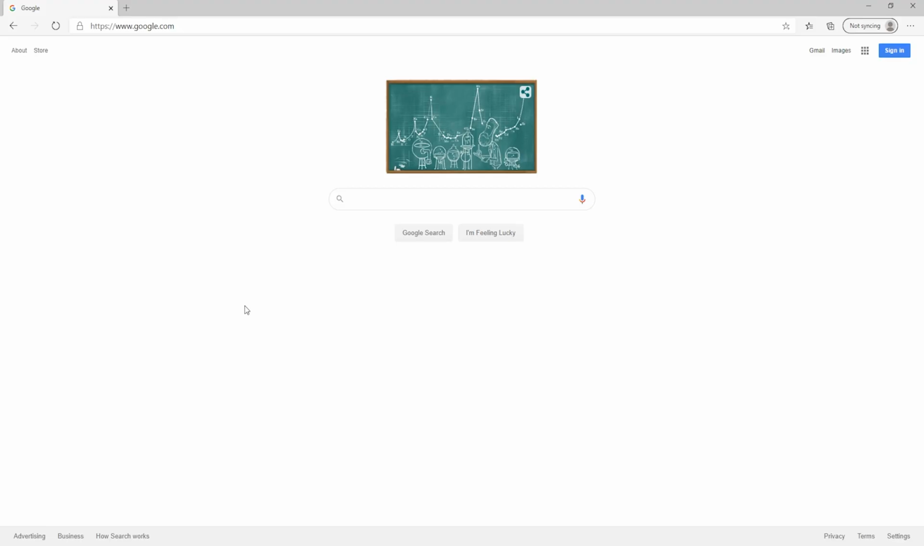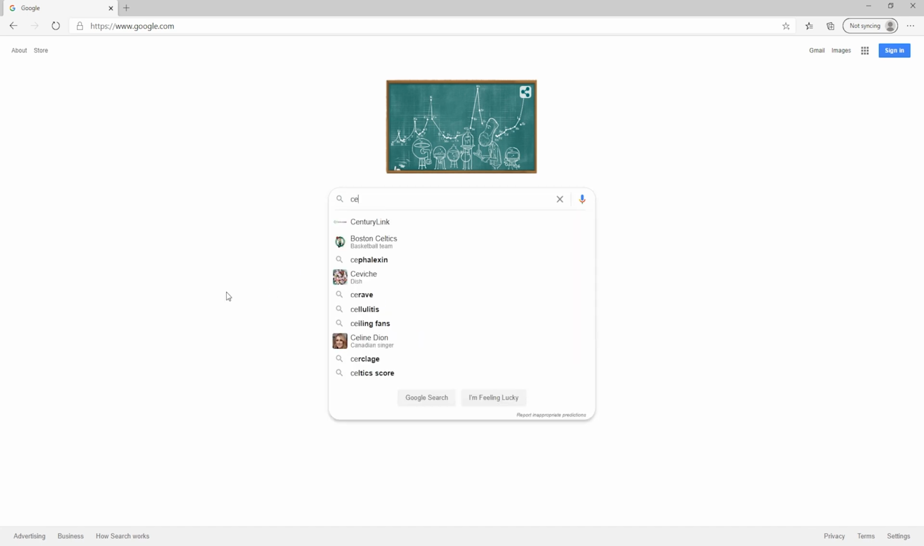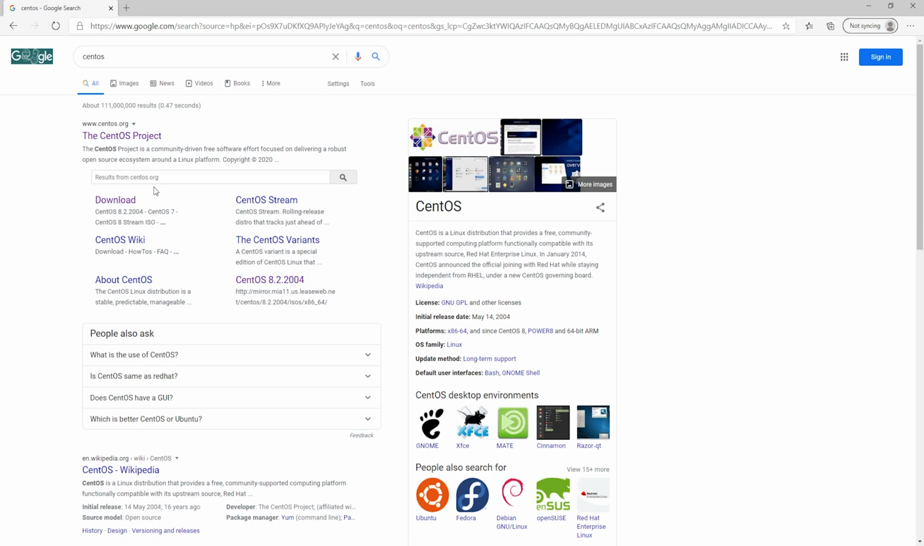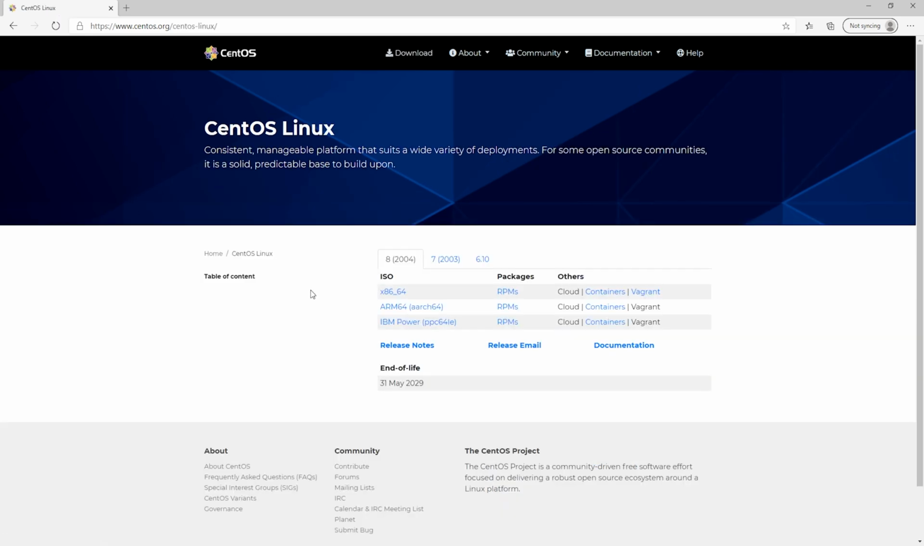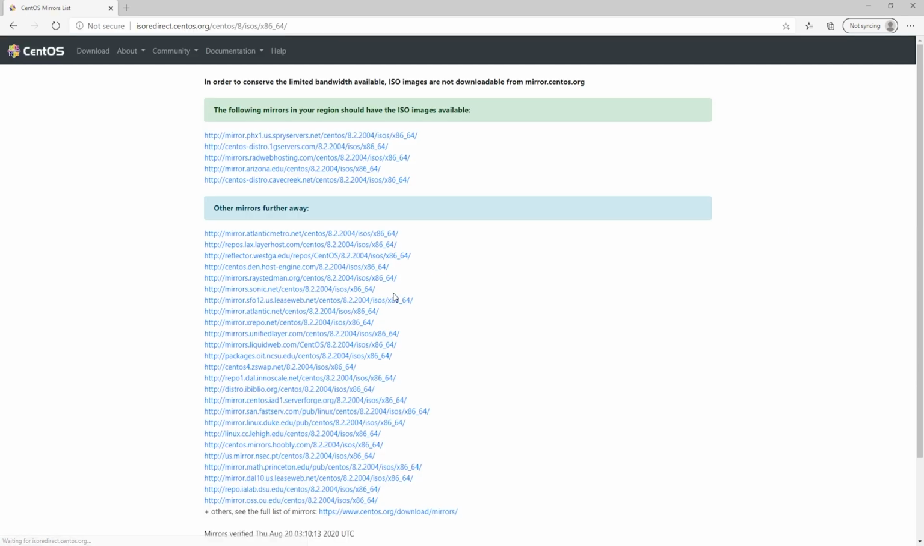Now that we've switched to my computer screen, we need to go ahead and get the ISO file for CentOS. So what we're going to do is search for CentOS, and the CentOS Project is what we need. We'll click on that, and we need to click CentOS Linux because that's what we want. Then we'll click this very first one here. We can see that's the newest version, version 8, x86-64. Now this will take you to a bunch of different mirror servers, and you just need to pick one in order to download it. So I'll click this first one.